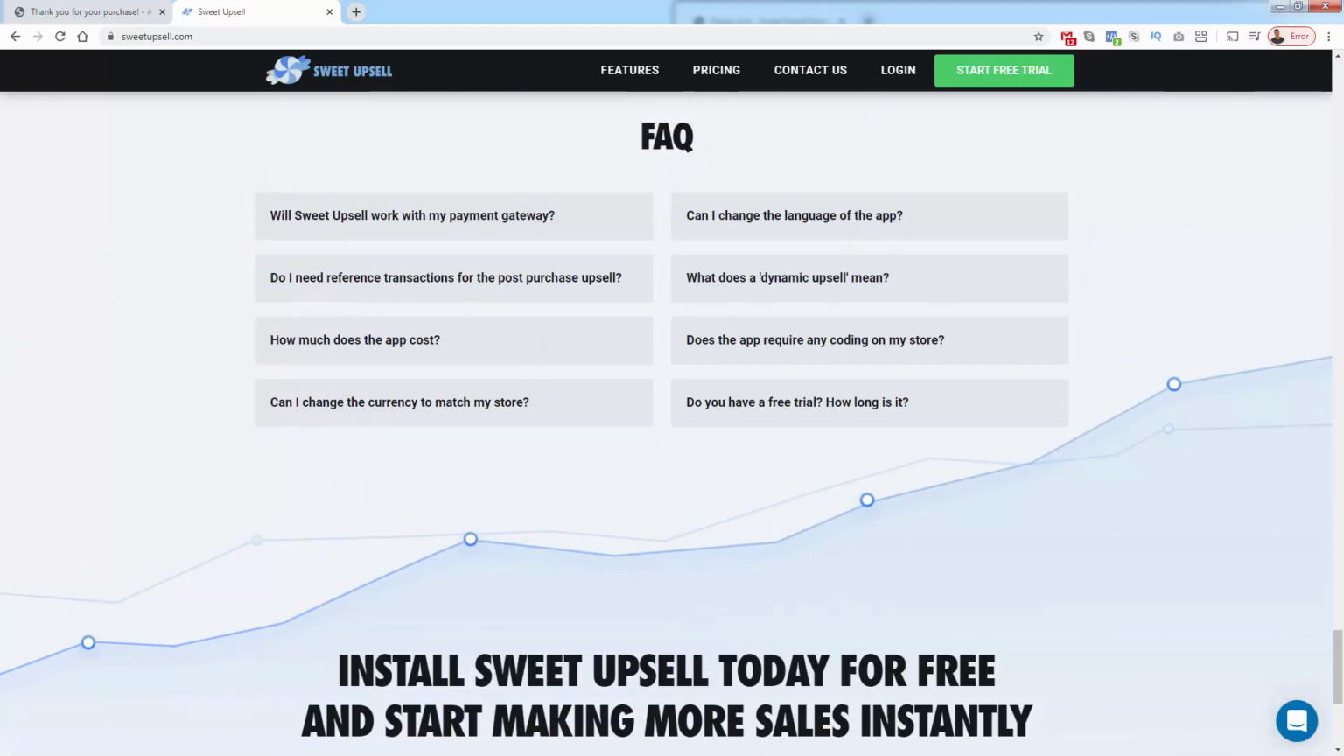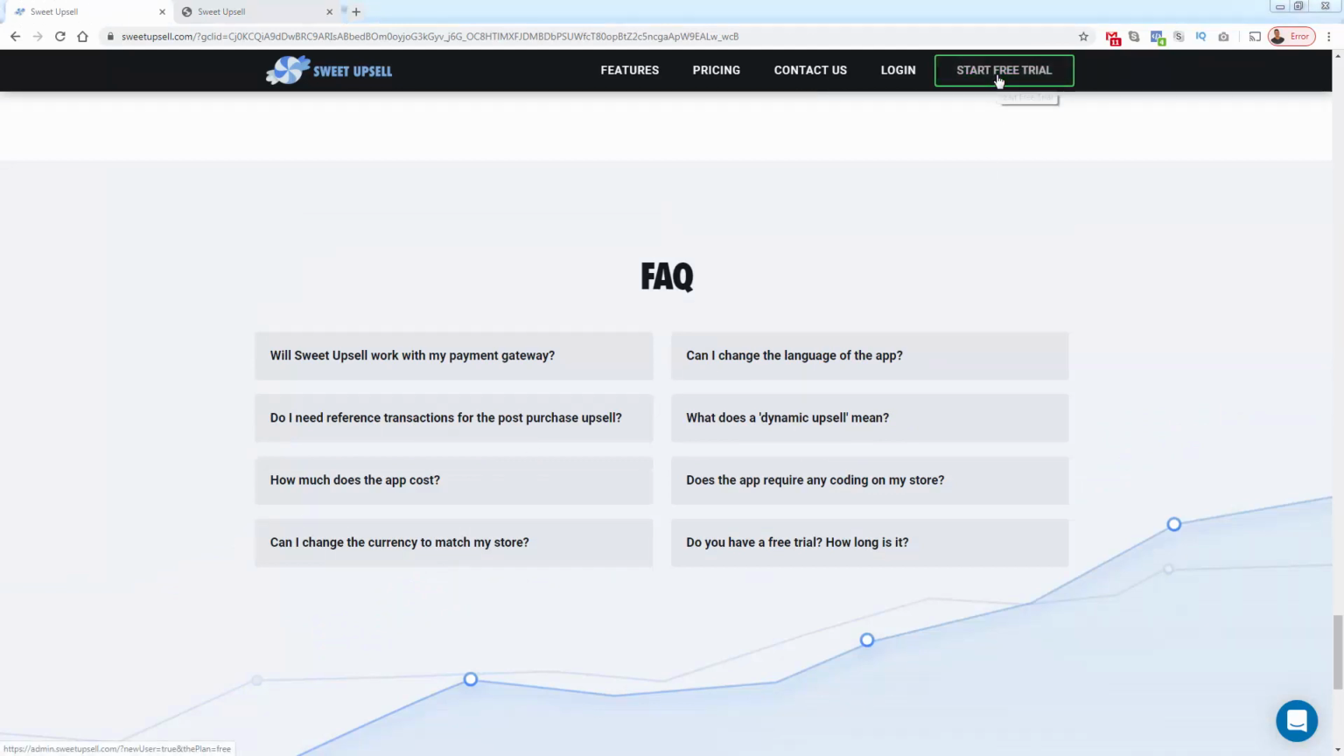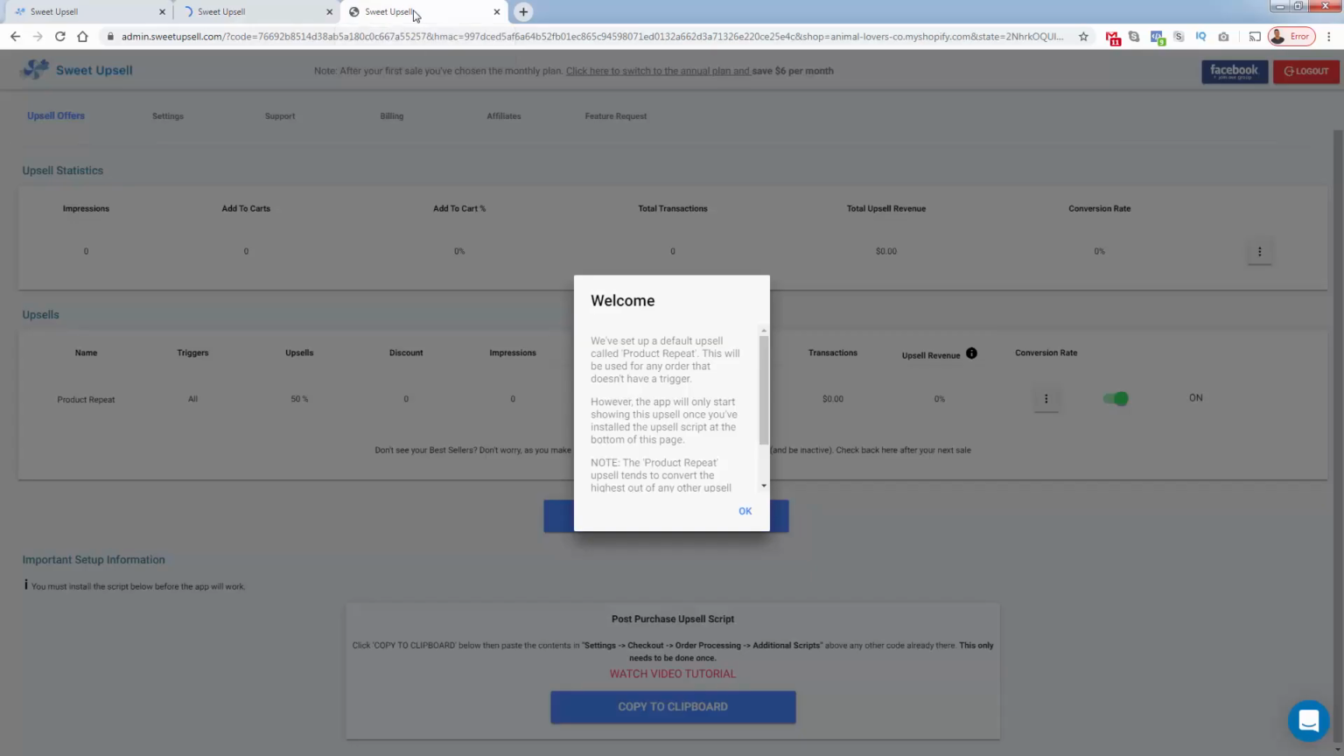From here, you could literally just press Start Free Trial, and you're going to be able to connect and create a new account. This is totally free. You'll need to do it through here instead of the Shopify App Store, and once you go through this process, you're going to be sent back over into your Shopify store where you'll have the Sweet Upsell app installed.